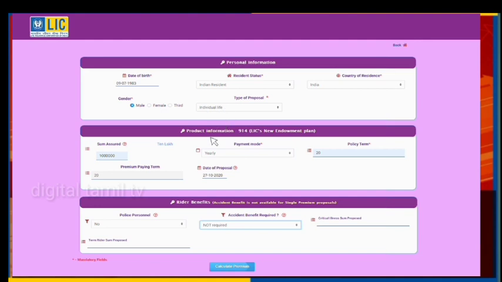In the product information section, since you have already selected the plan, you need to fill the sum assured, payment mode, policy term, premium paying term, and the date of proposal. And in the rider benefits section, fill the police personnel column, accident benefit required, ADB/ADDB rider sum assured, critical illness sum assured, and term rider sum assured columns. After filling up the sections, click on Calculate Premium. It is important to choose the right option as these will have an impact on the premium amount.